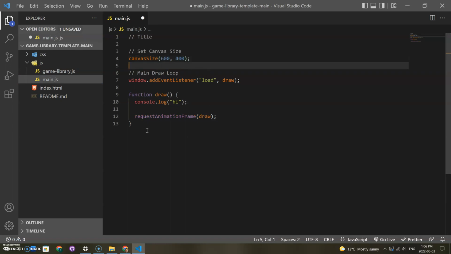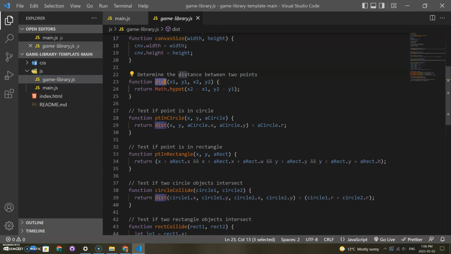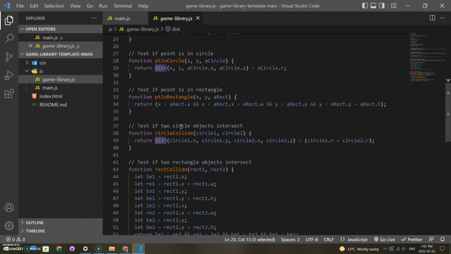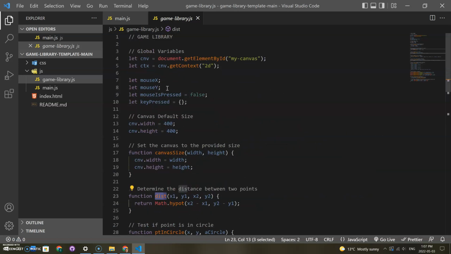And then this just has that basic animation loop, right? The draw function that loops over and over and over again. Also in the game library, a bunch of functions to find the distance between two points, to test if a point is inside of a circle or not, point inside of a rectangle, circle collide, rectangle collide, etc. And here's all your event listener stuff that makes these variables useful.